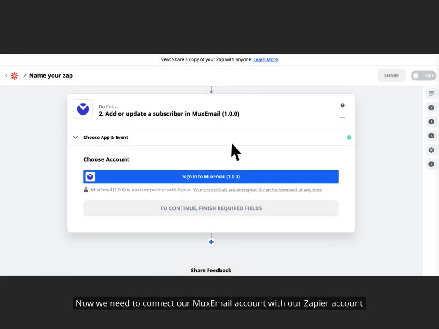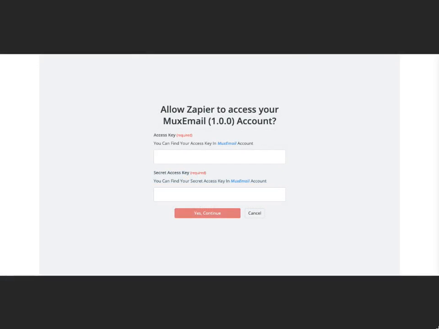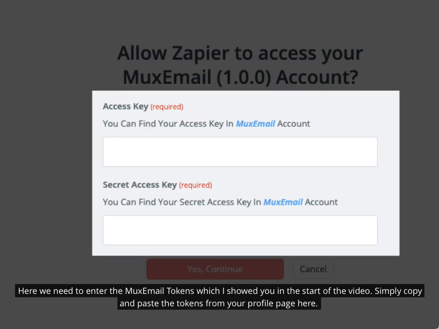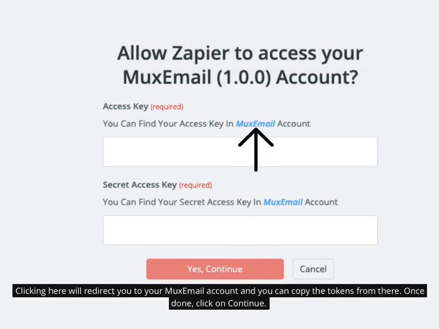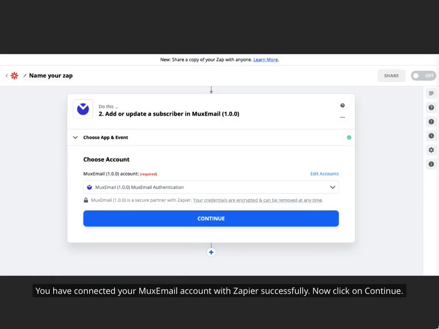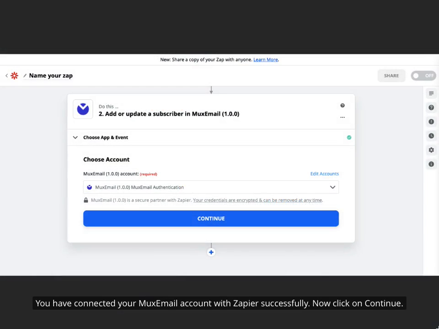Now we need to connect our Mux email account with our Zapier account. Here we need to enter the Mux email tokens which I showed you in the start of the video. Simply copy and paste the tokens from your profile page here. Clicking here will redirect you to your Mux email account and you can copy the tokens from there. Once done, click on Continue. You have connected your Mux email account with Zapier successfully.